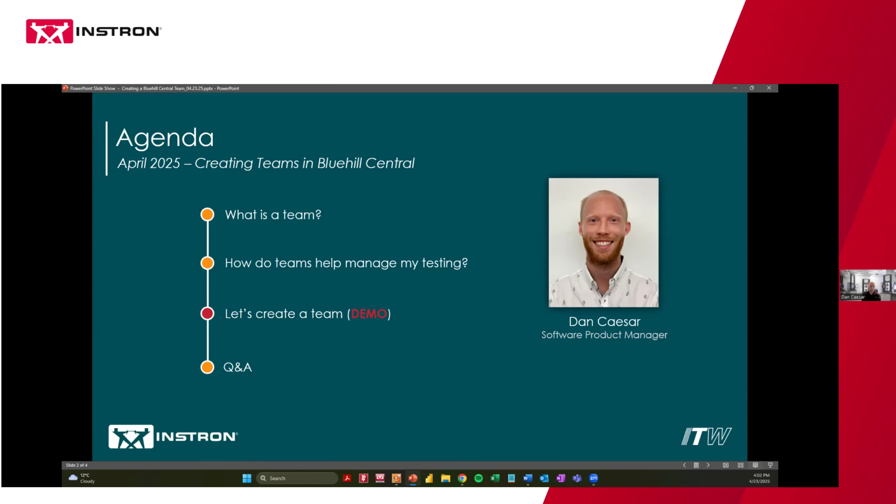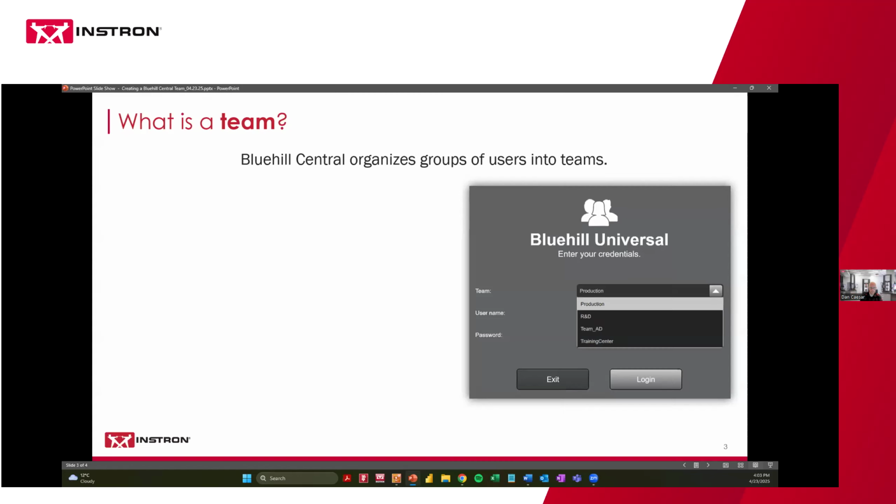in that process. But before we jump into the application, I just want to set the foundation, make sure we're all on the same page as to what I'm referring to when I'm talking about a team, and just some basic information about how teams can be useful for your testing. And as we go along, if things pop into your head, please just shoot a question over through Zoom, and we'll get to those at the end. All right, so let's jump in.